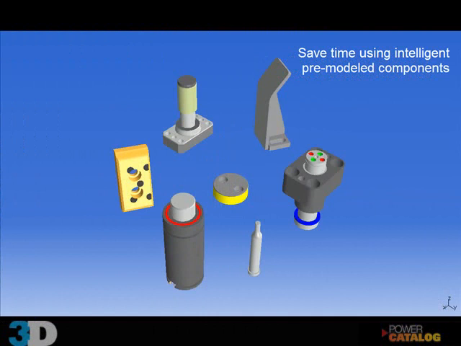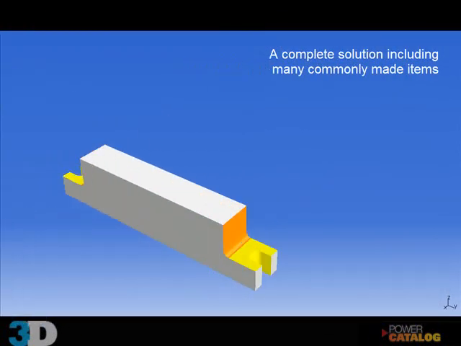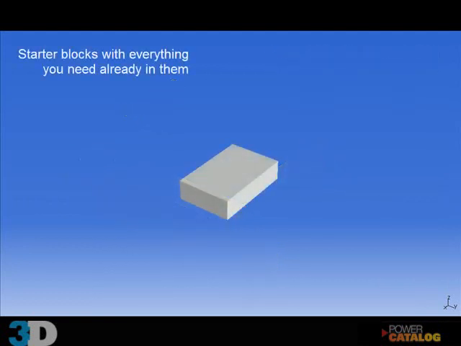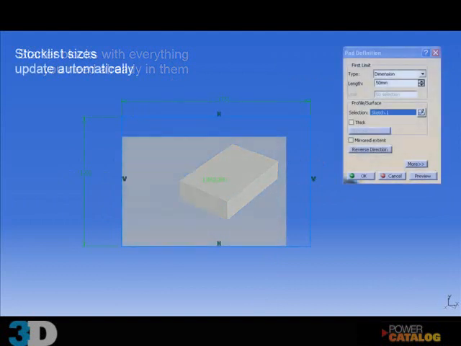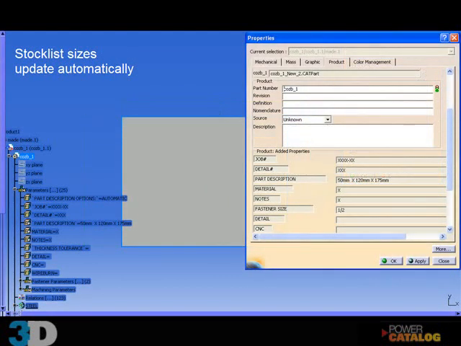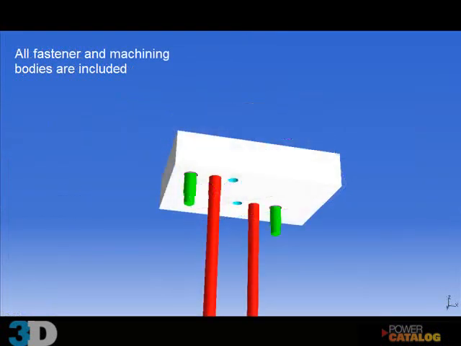Our purchase components alone will save a tremendous amount of time, but the Power Catalog is a complete solution and has much more than just purchased items. It includes dozens of commonly used made items. Anything from parallels, to keys, to stock guides, can be inserted into your design and integrated instantly. The raw stock starter blocks add even more benefit to the designer. They eliminate ordering errors by automatically updating the stock list, and they contain the fasteners and machining bodies required to quickly insert them into your design.